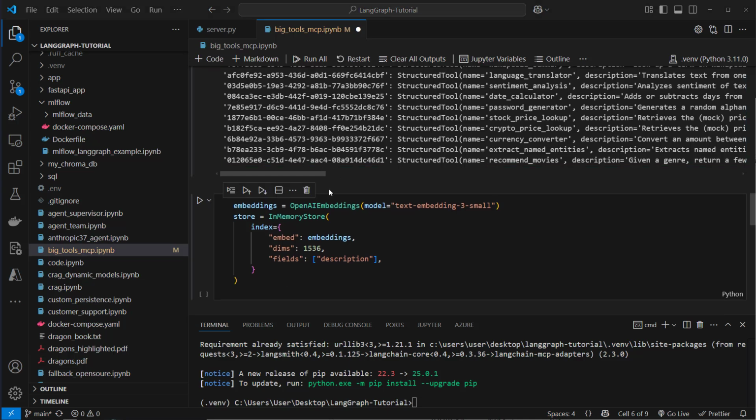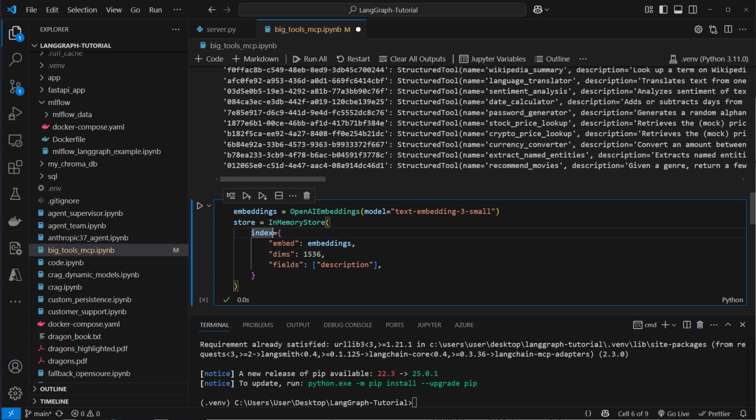Next step is that we create an in-memory store. This is often used for storing memory, but we can also use it for storing tools. So we create an instance of OpenAI embeddings, that's our embedding function. And we use the in-memory class where we pass in this index dictionary. We got three keys here: embed, which is the embeddings function that we're gonna use, dims for dimensions, so that's the standard dimension number for building vectors, and also the fields that we're gonna embed. And we're just gonna use the description.